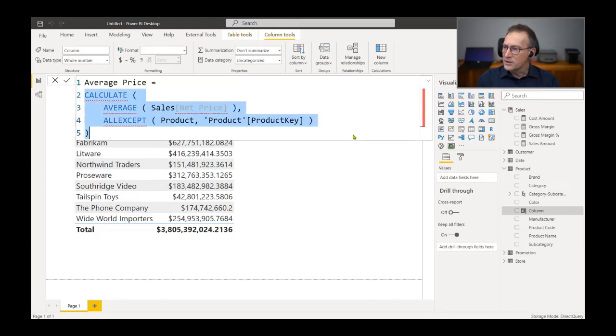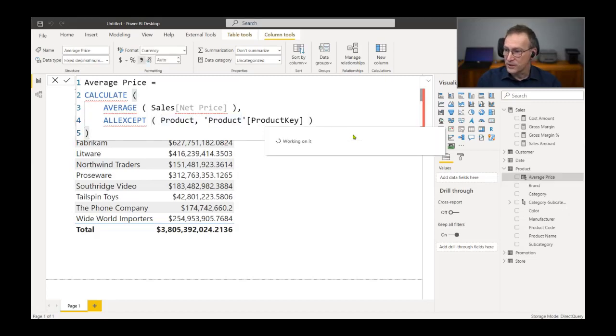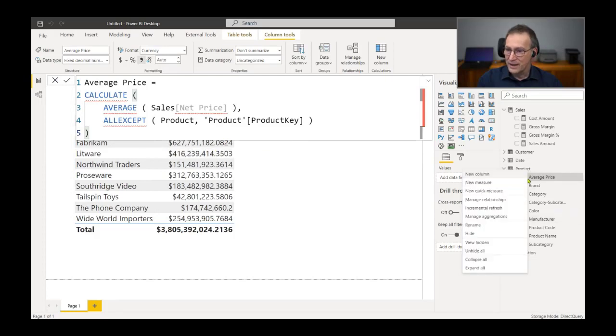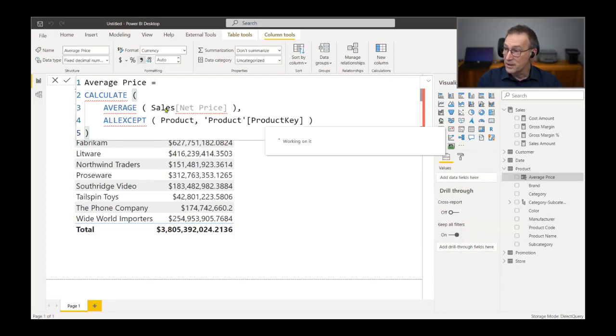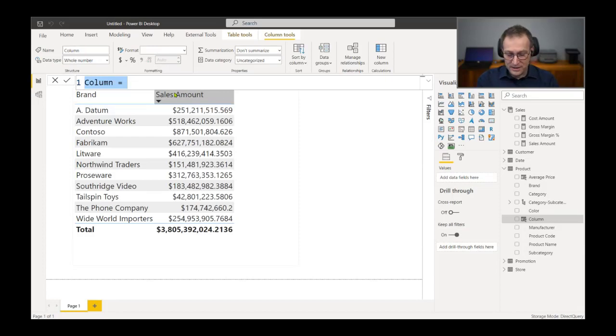Well, I totally forgot that I don't have the unit price in my table, so I create a column in the product table that computes the average net price from the sales table for all the products with the same key, that is the current product only. Now I have a new column. And I can create another column based on the average price. That is the product category.